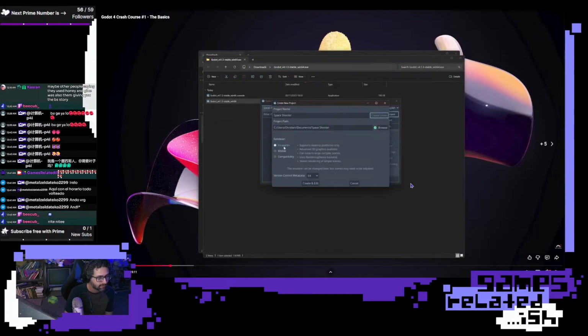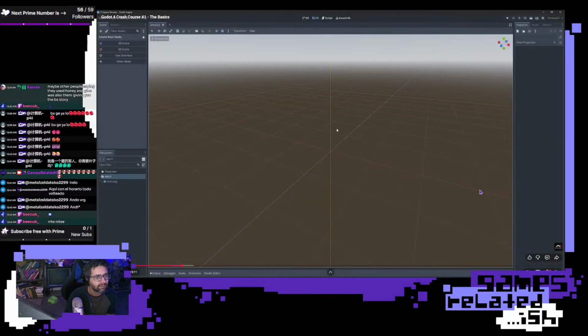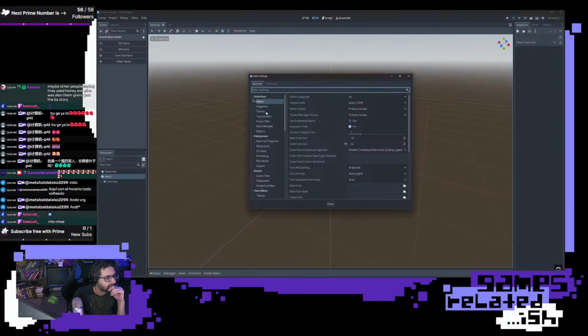And then Godot is giving you options, and there we can choose forward. Now, I am going to explain all of this in detail in just a bit. But before we get to that, I want to make a few changes. And that happens under Editor and Editor Settings.